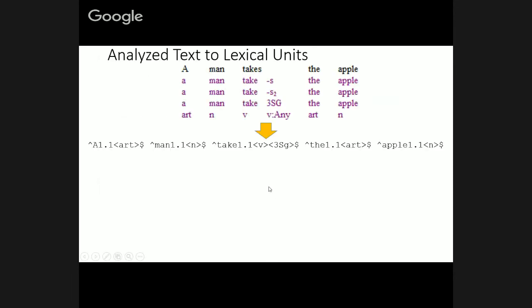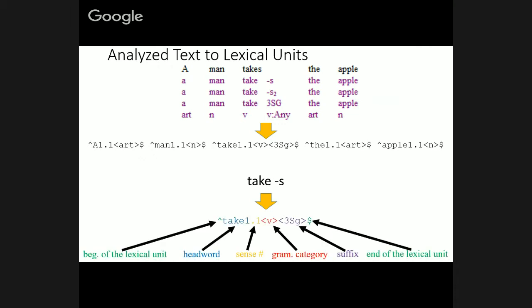So what actually happened behind the scenes? Just wanted to show you a little bit under the hood what happens here. Things get dumped out to this text file format. And just to illustrate what one of these words looks like in this format, it's called Apertium's data stream format. Different pieces mean different things. You have the start of the lexical unit, end of the lexical unit, and then sense information is in there, the grammatical category, and any number of suffixes could also be in there.